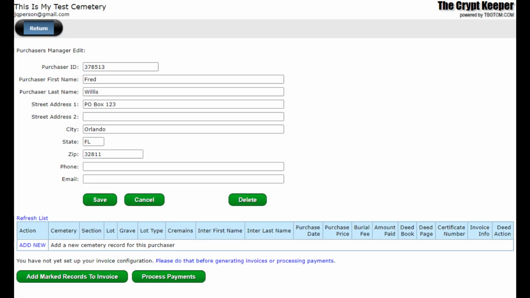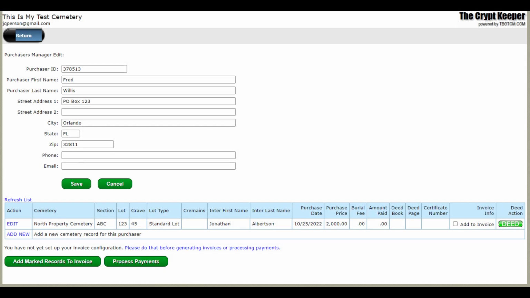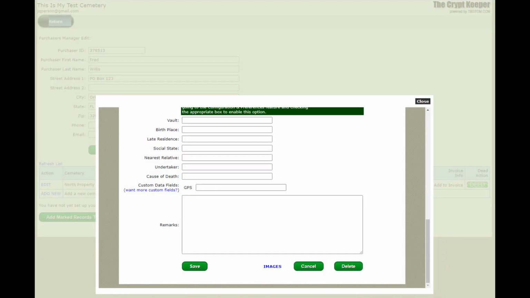In the grid area at the bottom of the page, click on the link titled, Add New. This is an abbreviated version of the main data entry page. Input all the data you have available and then click on the Save button. You'll see that the grid is populated with the record you just inputted. Click on the Edit link next to that grave for more details. This time it opens up in a pop-up window so you won't lose your place. Fill in any necessary data and click the Save button at the bottom of the page, or just close the pop-up if you don't want to make any changes. Click on the menu titled, Return, to get back to the dashboard.